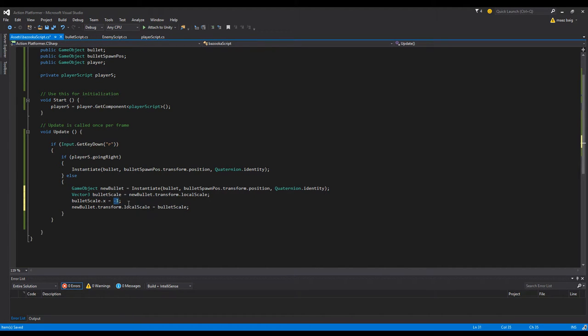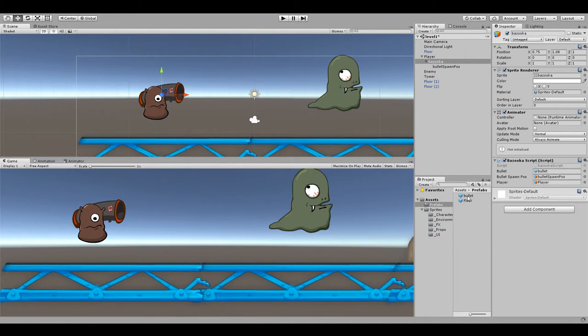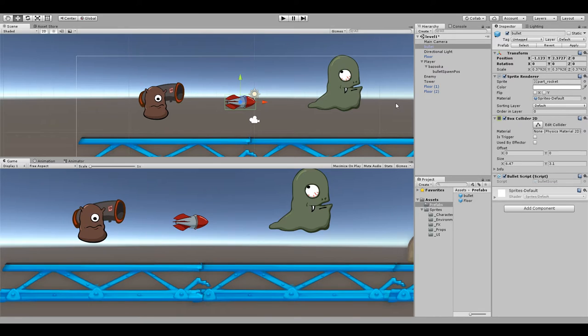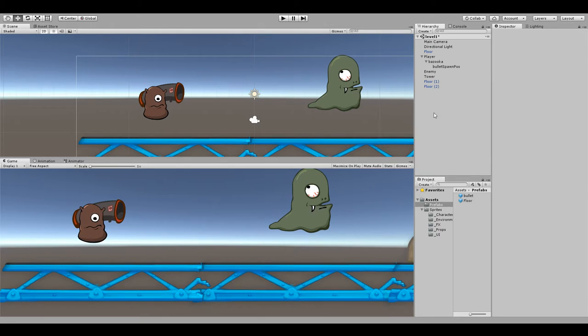The only other thing we need to do is make sure it's not negative one, because if you go back and check our bullet, if you drag it in from the prefab folder, you'll see it's not one. So if we make it negative one, it's going to be all weird. See? So we need it to be negative 3.7 whatever. Let's go ahead and delete this bullet from the scene.